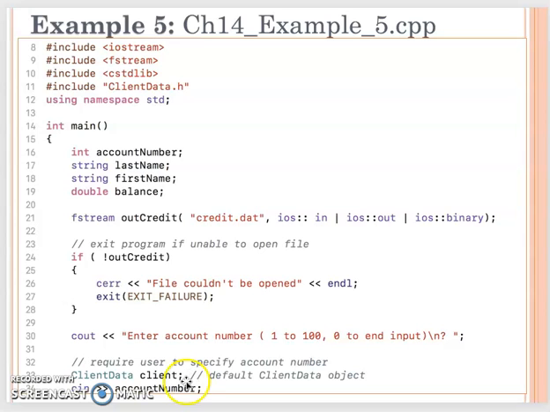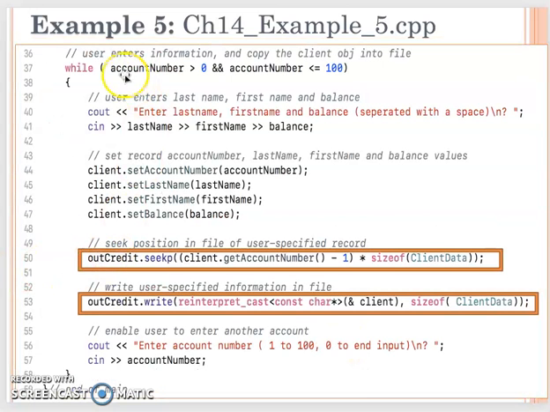Later, I will use this object to read and write. So now you see, like earlier, we say please enter your account number. That's why I see in my account number. As long as your account number is not equal to 0, we continue. As long as your account number is greater than 0 and less than or equal to 100, I read the information. So I continue to get user input for my last name, first name, and balance.